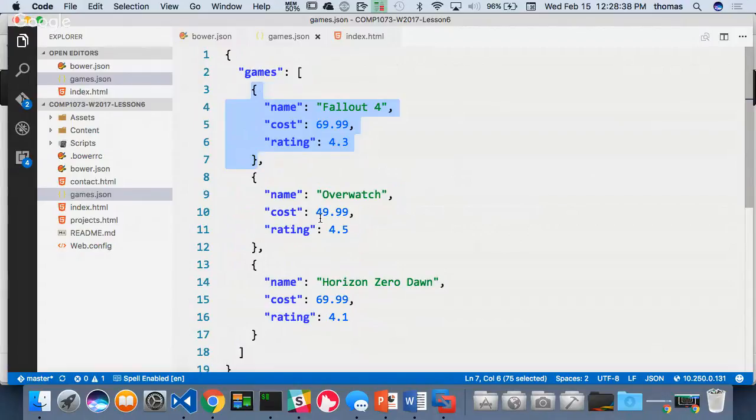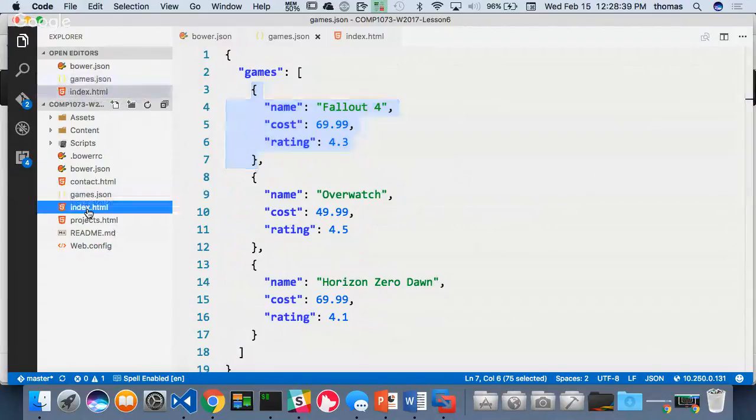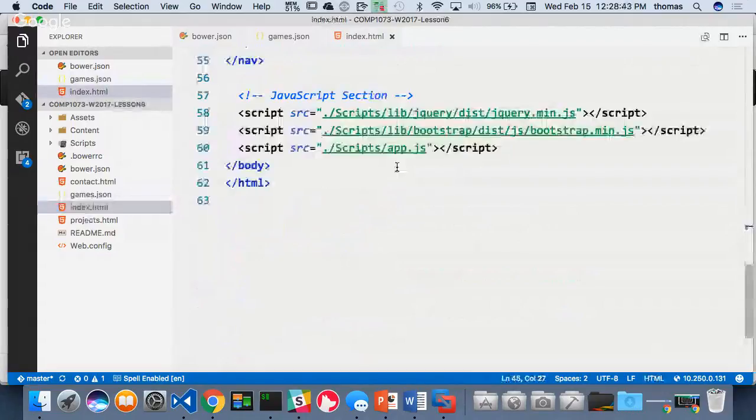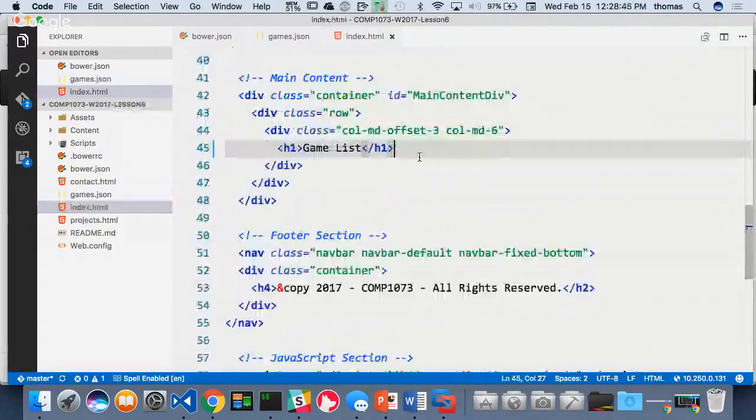Now, what I want to do in my index, in my games list, is create a table. I'm going to make a fixed table here with 3 games popping up. I could make it so that it iterates for us somehow.